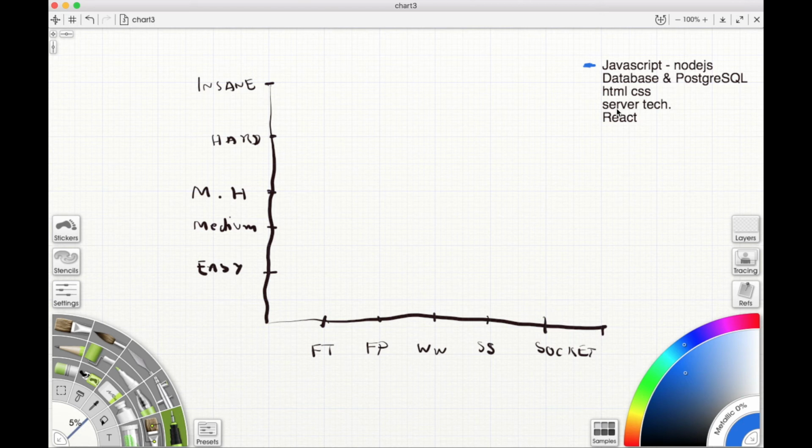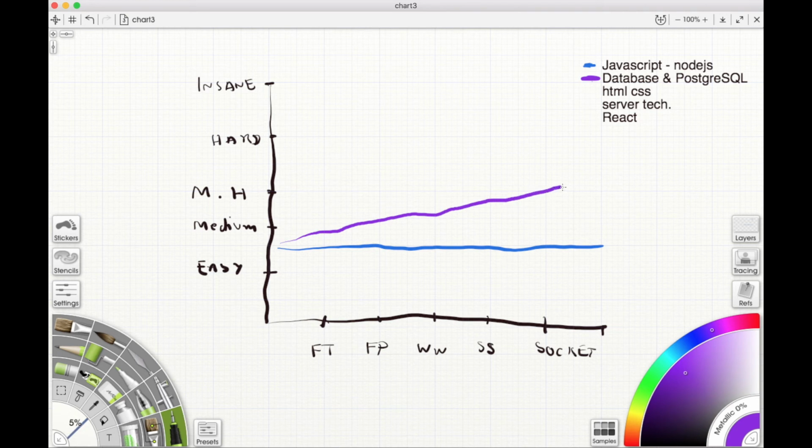So I'm dividing up things you need to learn for this course. And JavaScript, not that big a deal. Node's a little harder. I lumped them together just so I don't have to do so many lines. But I'd say that's easy to medium, so that doesn't change too much, maybe a little. Maybe I should have drawn it not so straight. The database PostgreSQL stuff, let me make that a purplish color. And that's a little harder as we grow. I mean, that's the main point of the course. And that looks like that, so not that difficult.